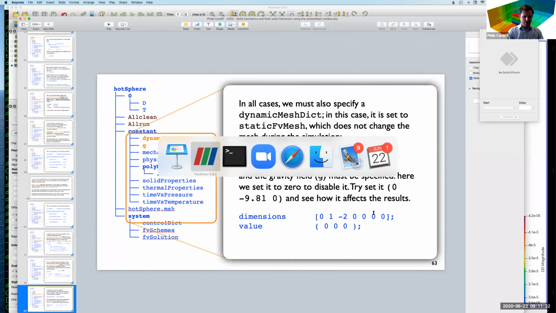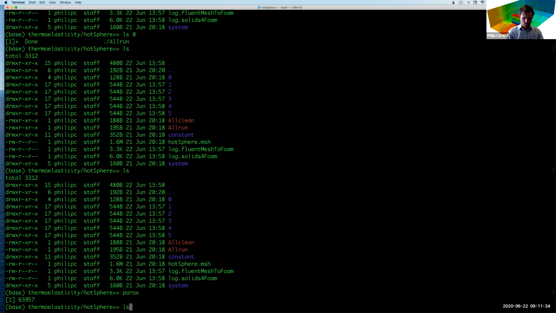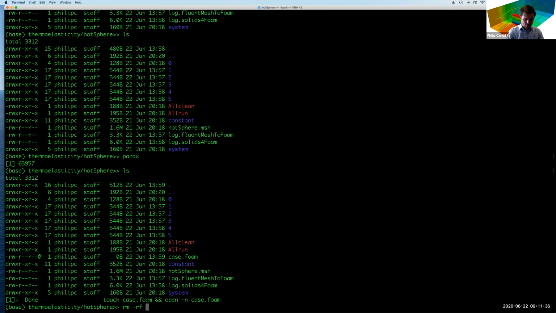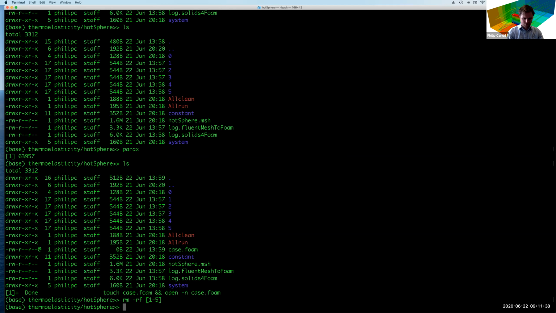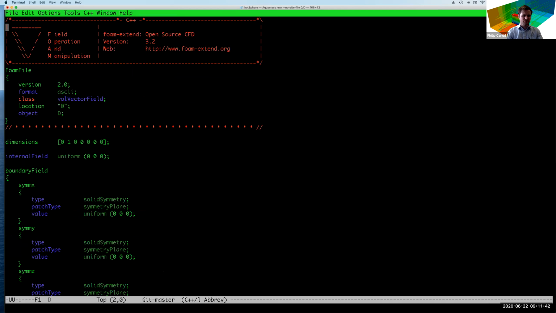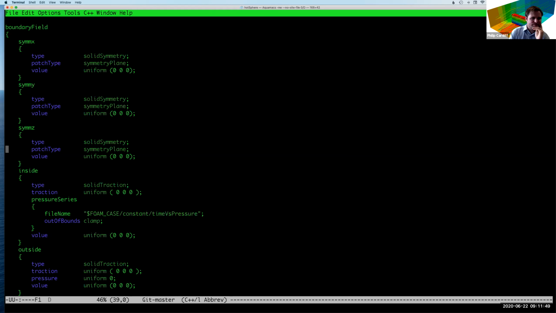If I go back to the case, and let me just remove the results. So if I open up the D file, the boundary conditions, and then some comments to make. So we have 3 symmetry planes. So we can use just type symmetry plane. That's what you would be used to. Or type symmetry, I think, in the OpenFOAM Foundation and ESI versions.